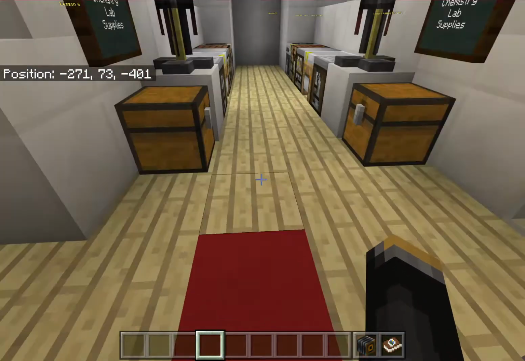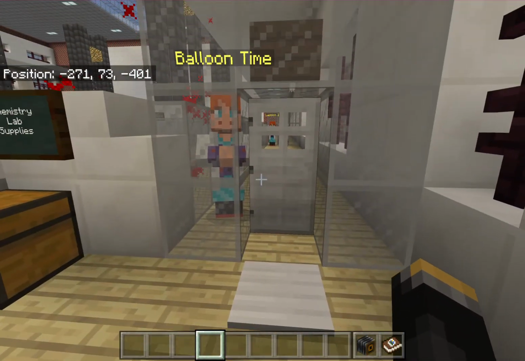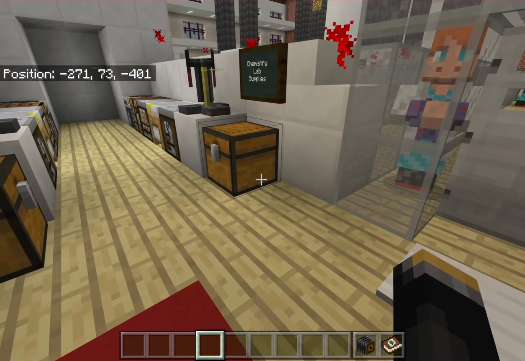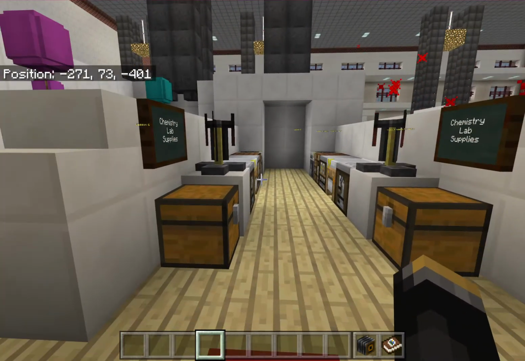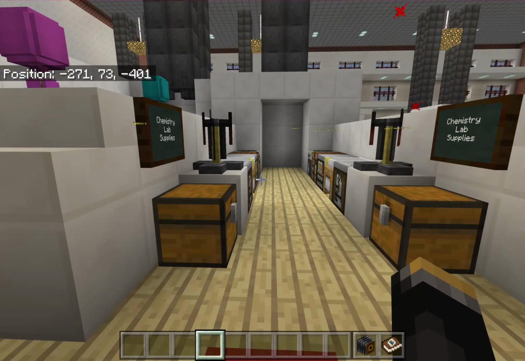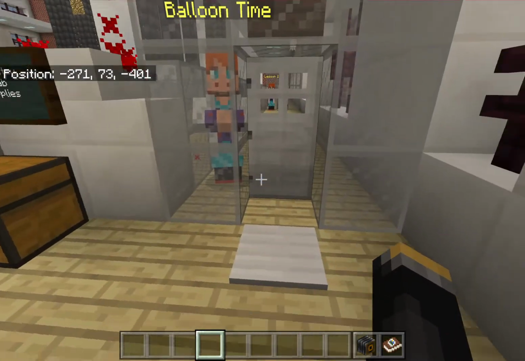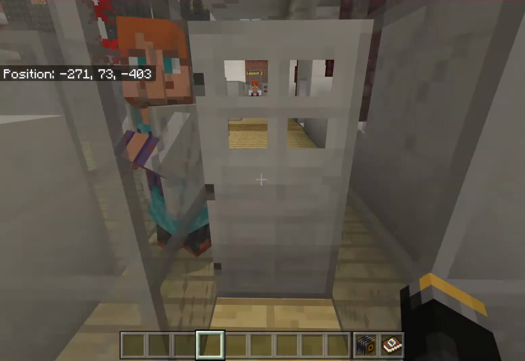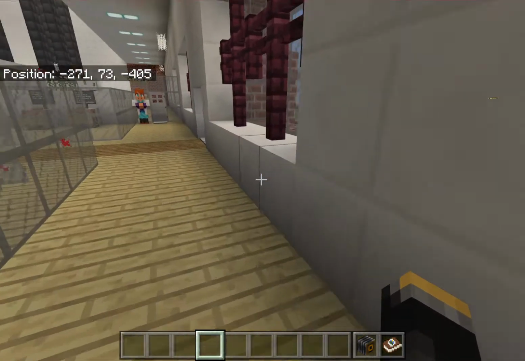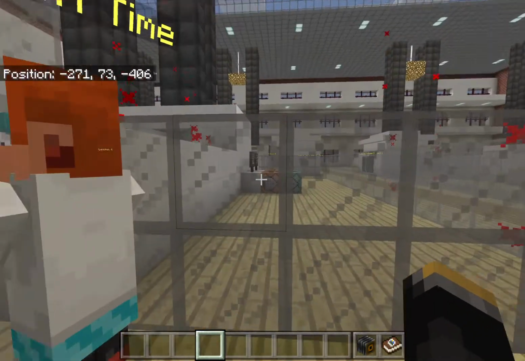Hi, so welcome back. We are now in the chemistry update resource pack. It looks like we are in a chemistry lab. What we're going to do is walk over here to an NPC, or non-player character.